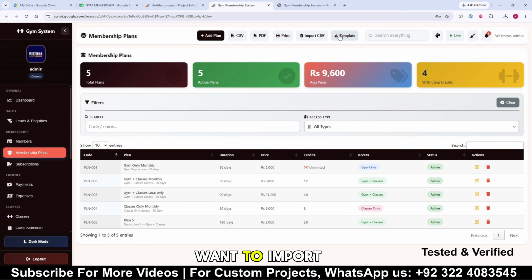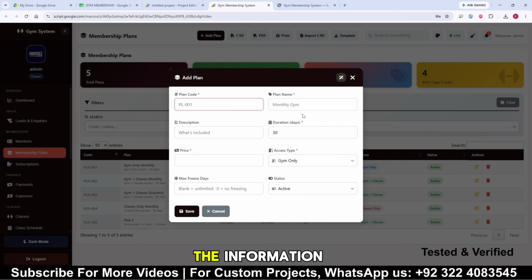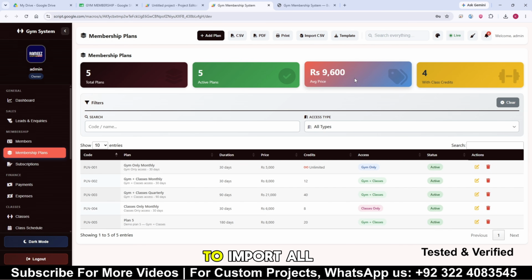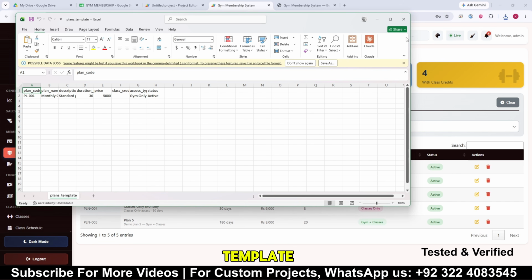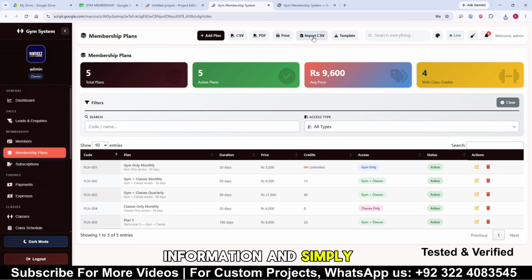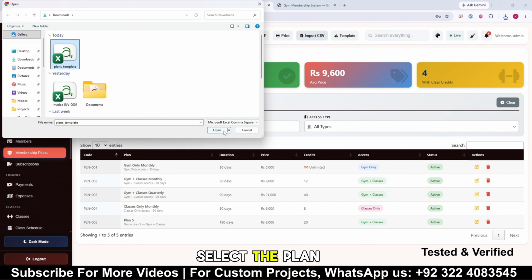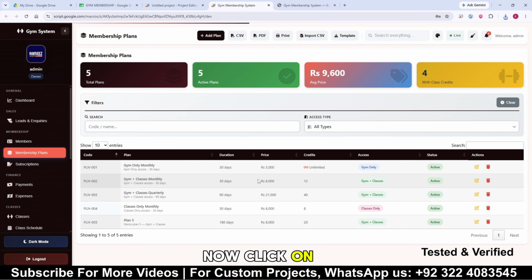So if you want to import the data, for example, you have hundreds of plans but you don't want to add them manually, simply click on this add plan. You want to import all of the plans in one go, just simply download the template from here, open the template, fill up the information, and simply import CSV, select the plan file and open, and now click on this import.